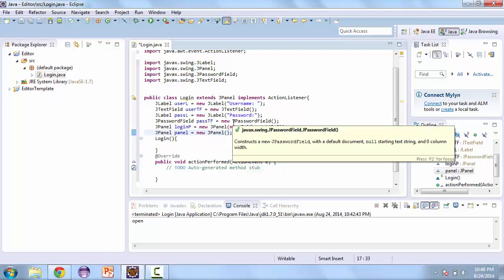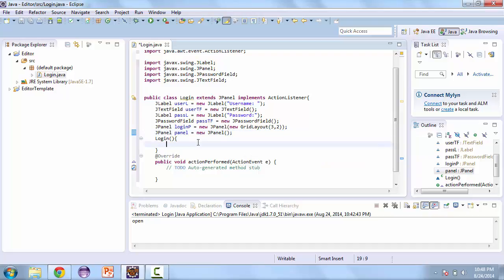One other layout that we're going to be using is a card layout. And this works differently than the rest of the layouts we've been using. It actually swaps out panels. So if you add a panel, you can swap it out. And we'll see how to do that in a little bit.